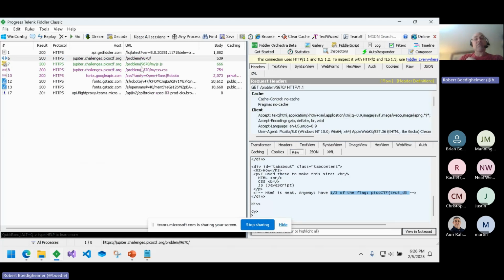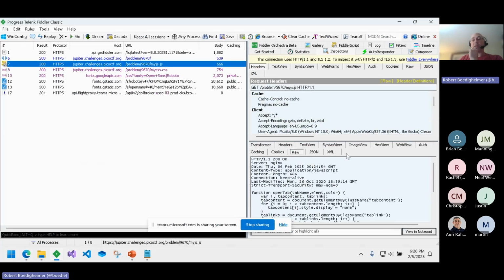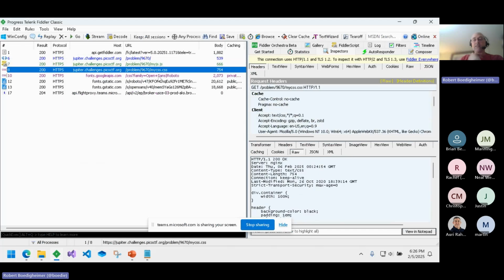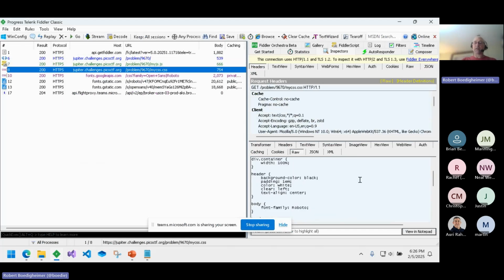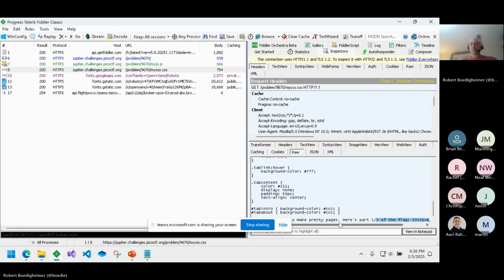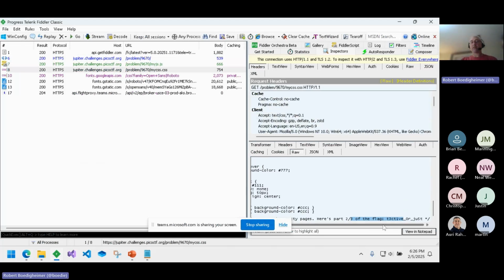If I look, there's also a JavaScript file. So if I look at that and I scroll down, here's the third part of it. And then CSS, since that's text-based, is also very likely. So if I go down there, there is the second part. So I could take the 1, 2, 3, string them together, and then I had that flag.